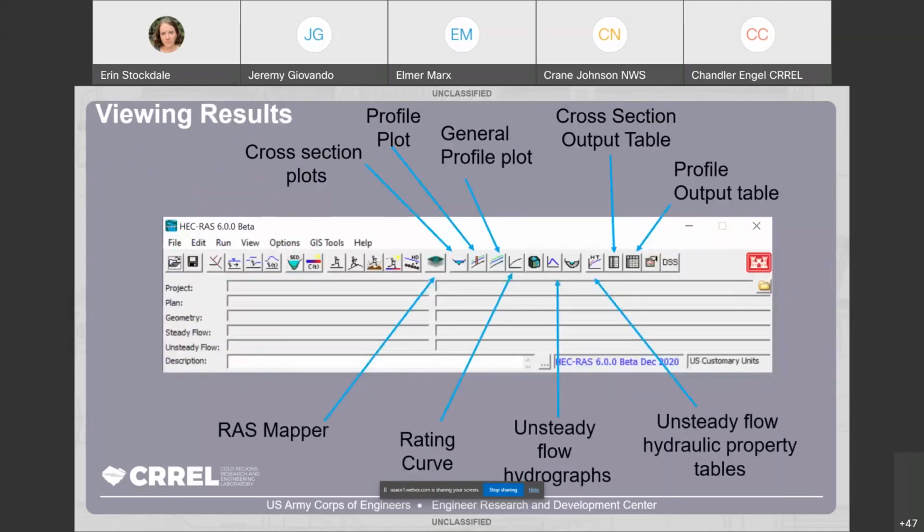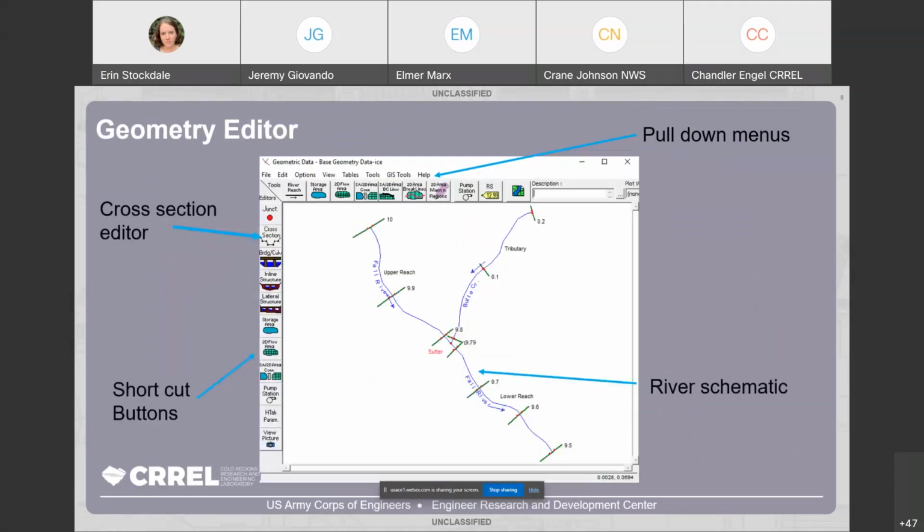There's actually a bunch of ways to review the results depending on what you're interested in. There's a RAS Mapper, which is kind of like a GIS type environment. I'll touch on that in a sec. The more classic outputs are cross-sectional views and profile plots, where you can see the stage and energy grade lines along the whole stream length. There are some options for viewing rating curves and looking at hydrographs. RAS writes all the results out to a format called DSS, so you can view results in tabular form there, but there are also some tabular outputs within the RAS application as well.